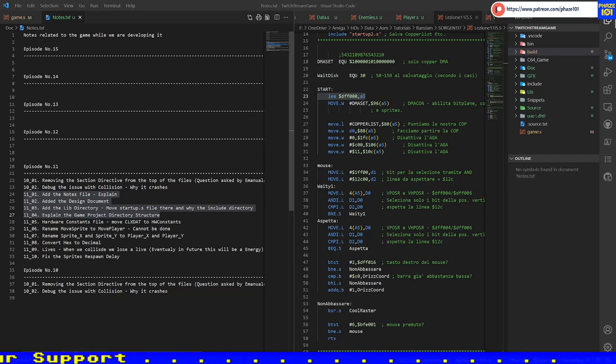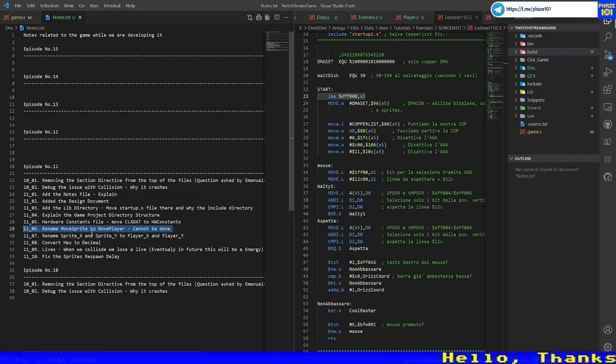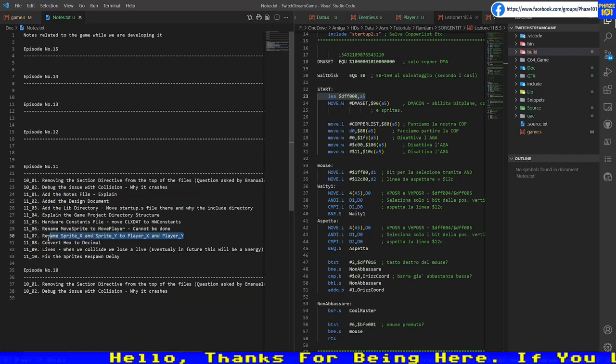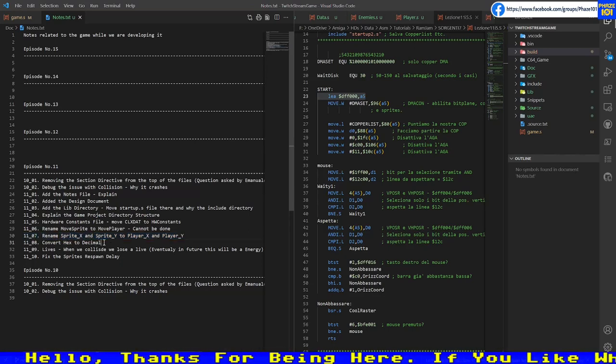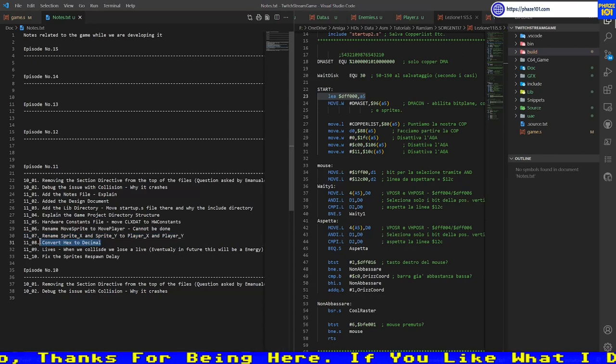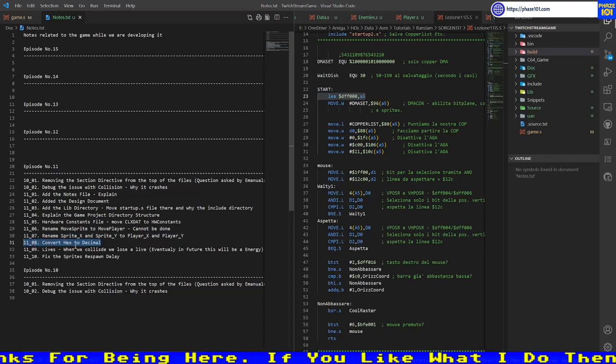This one, I checked it out. I had a note to rename the move sprite routine to move player routine, but actually we cannot do that. I don't know why I had a note for that. The move sprite is used by the player and by the enemies, so it's the same routine used by all. This we will fix, rename the sprite X and sprite Y. We need to write a hex to decimal conversion routine.